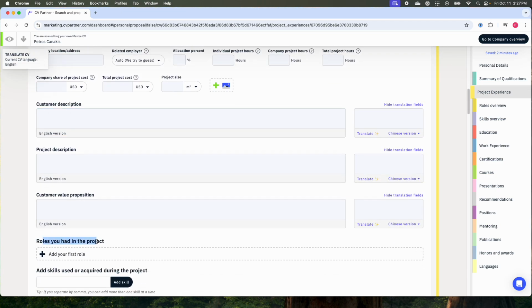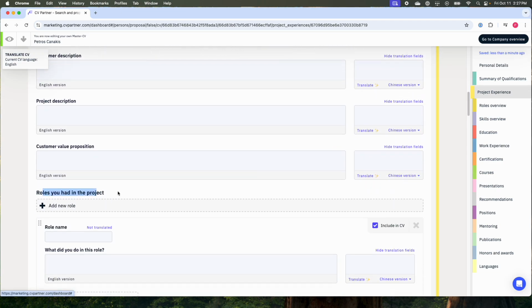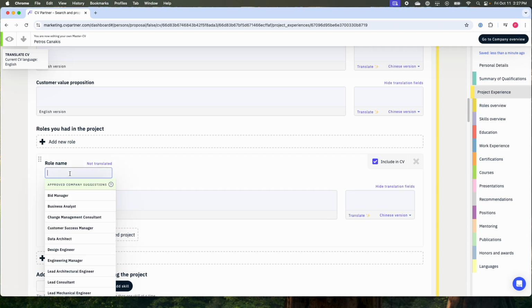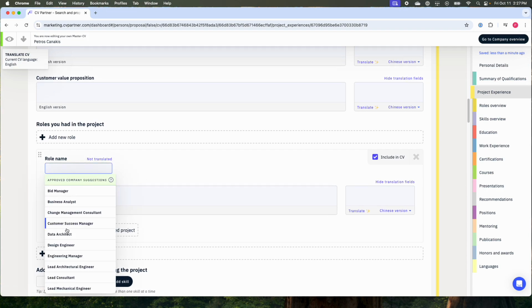Then the role that we had in this project, if we open that up, we have the role name and what did we do in this role. So we'll see again an approved list of role names, but you do not need to select one of these specific roles. We can enter anything that you like into here.